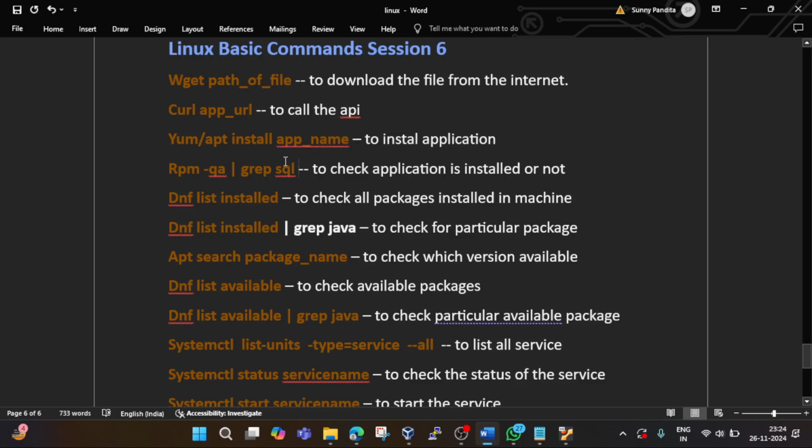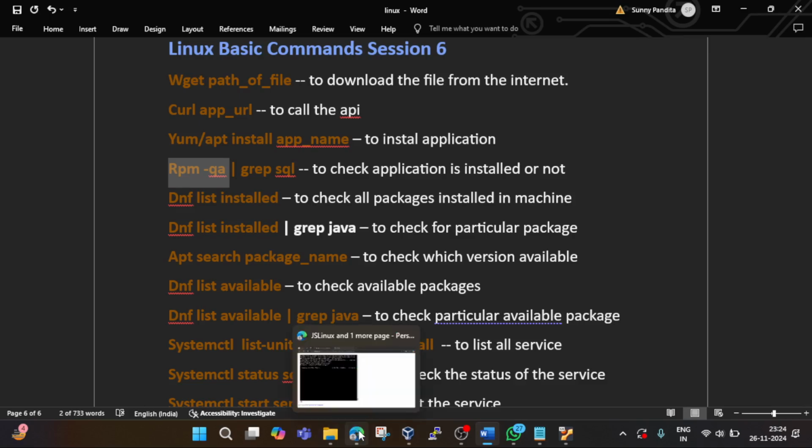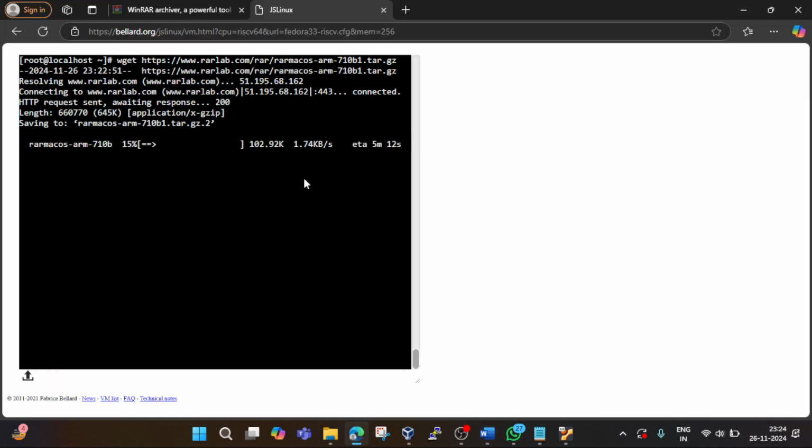Now moving to the next command, that is rpm -qa. If you have installed an application, you have to check whether the application is installed or not. For that you can do rpm -qa. So let's do this. See, I was not showing this earlier because it is time consuming and takes longer to execute. Now we will end this by Control C and clear it.